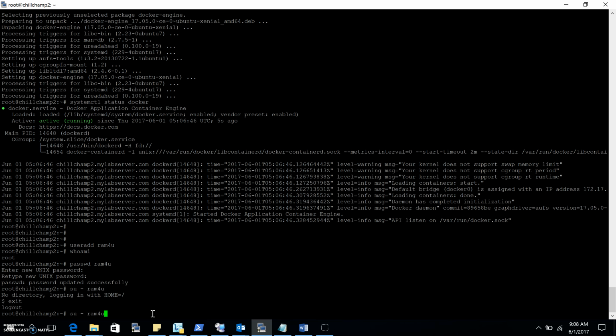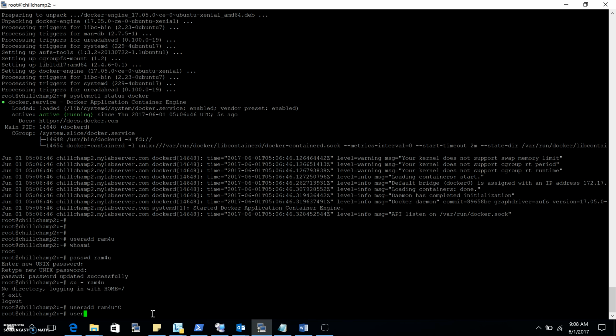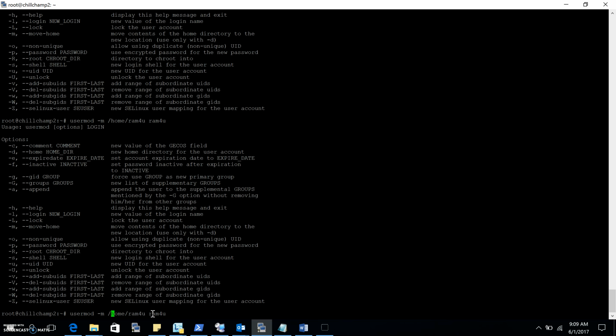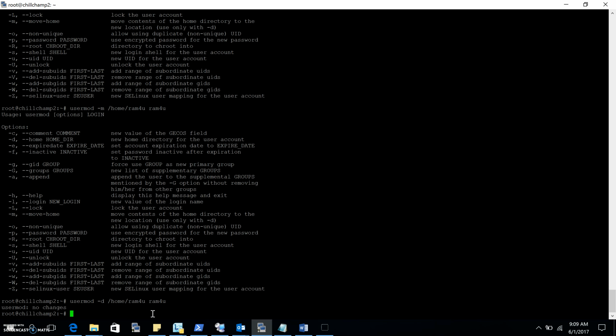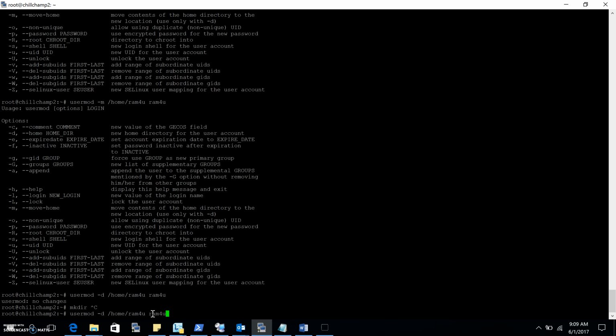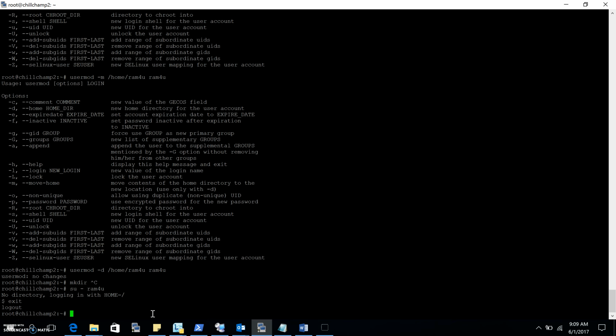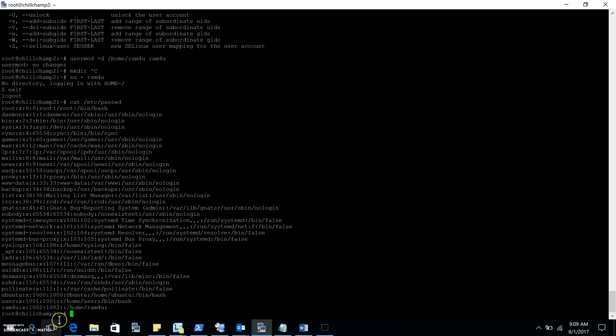Just go back and usermod, just say usermod -m Ram for you. Let's see if now I can do. Still there is no home directory. If I go inside /etc/passwd, I should be able to see home has been assigned to it.